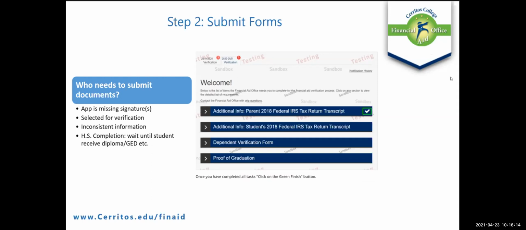I see a question in the chat. What happens if a parent doesn't want to sign the FAFSA or if a parent is unable to offer a signature? Good question.